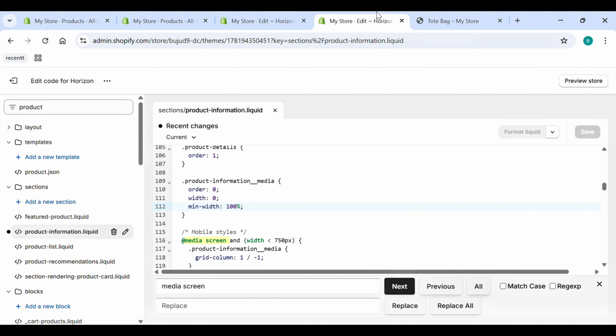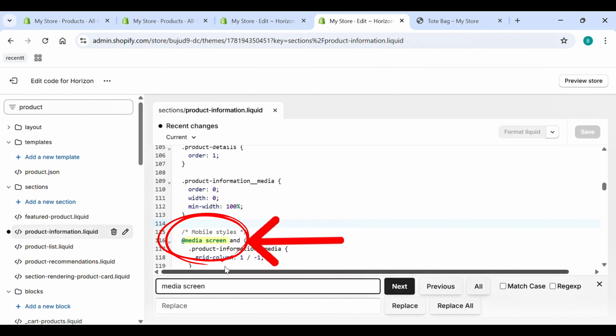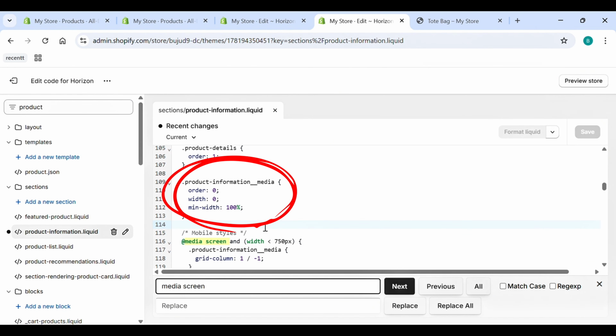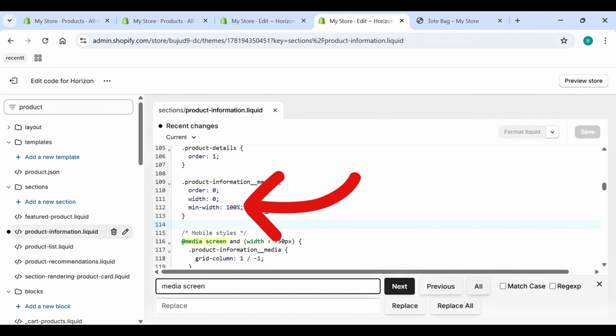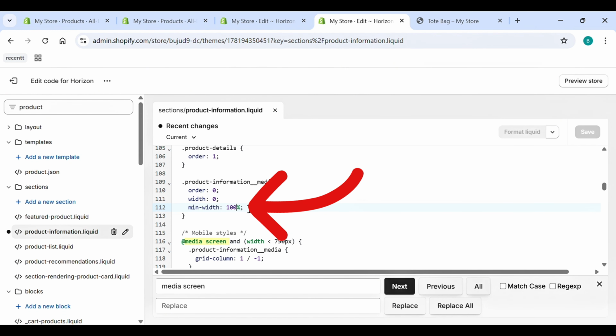In the code editor, type in product and search for product-information.liquid. Here, use Ctrl F and find the line that says media screen. In the product information media, change the min-width value from something like 100% to a smaller number. For example, type in 50%.